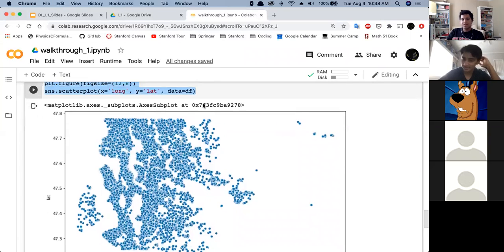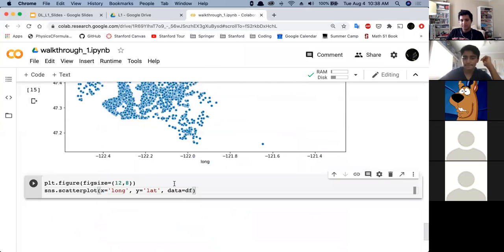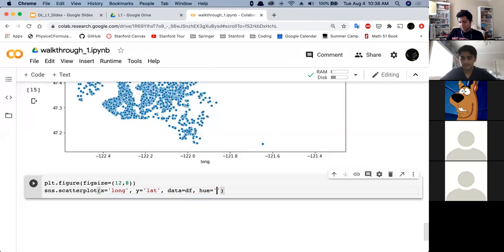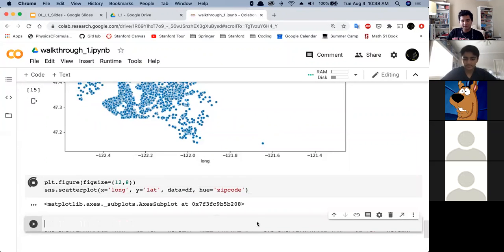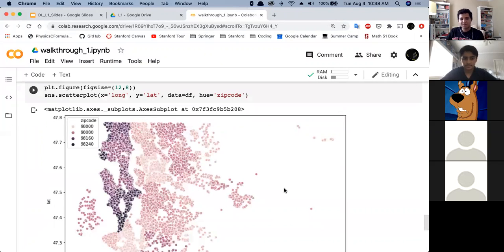Perfect. So let's go ahead and copy this code we have over here, paste it into a new cell, and now add a new keyword argument called hue equals, and I guess we can do zip code first. I don't know if this is going to yield something interesting. I didn't test this out beforehand. Oh, it does yield something very cool.